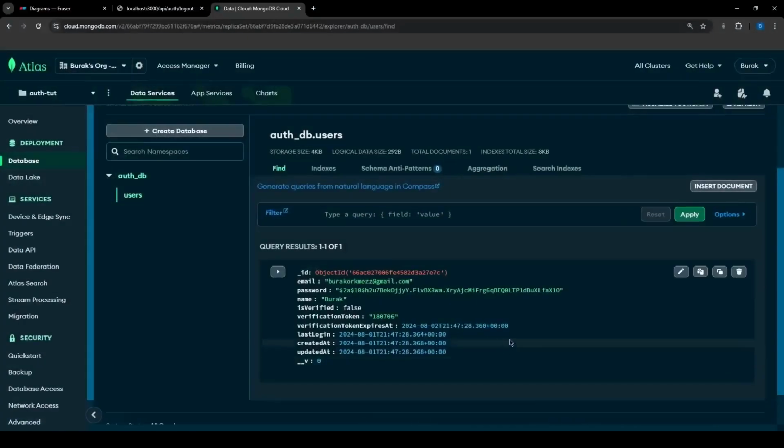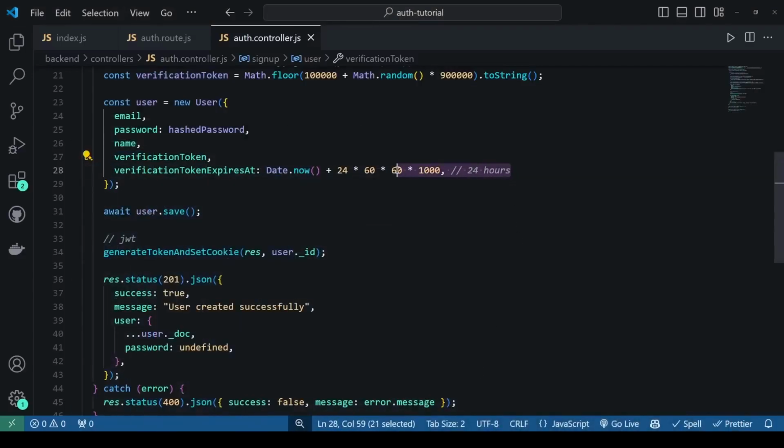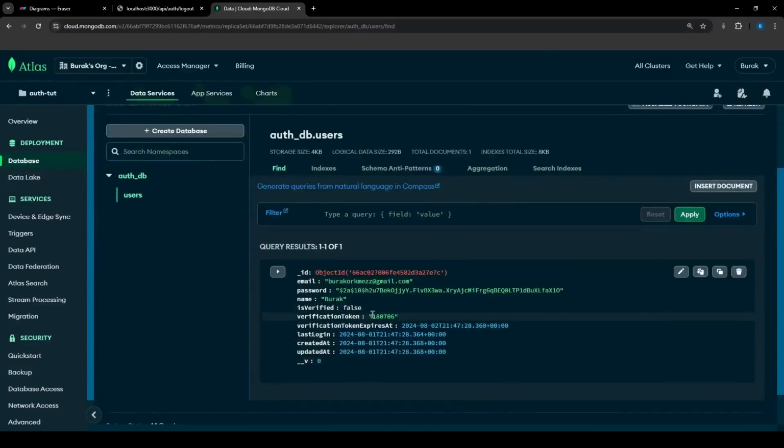And if we take a look at the database, we can see the last login was just today, right? This is the date that I just logged in. And then we have the verification token expires date, which is about 24 hours. This is how we set that up. And we sent a verification token, which is about 6 digits. The user will get this as an email, and they will be able to verify their account.